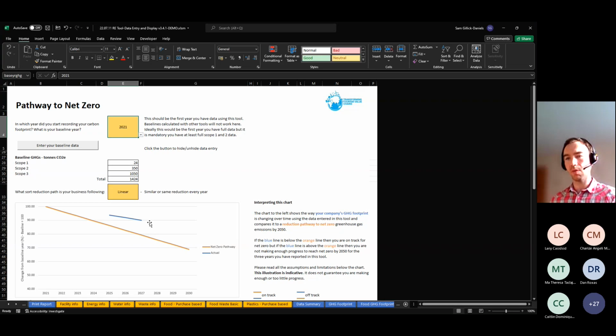You are indexed against a baseline year, and I'll come to that in a second, which is 100%. So your baseline is your baseline, and then you are looking at your reduction against your baseline, and that's how net zero works. You set a baseline, and you're trying to reduce your emissions to zero, and what you cannot reduce, you are offsetting.